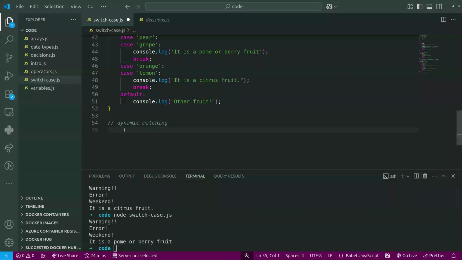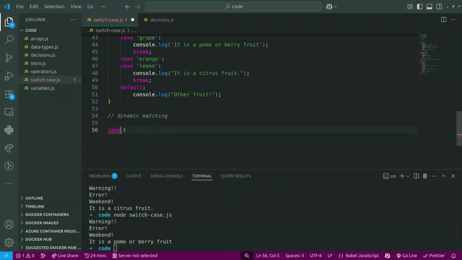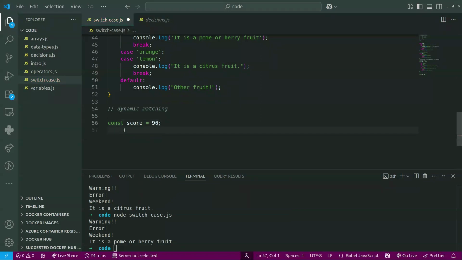So in dynamic matching, this is whereby you have a case. We're going to go with the grade analyzer program. You have a score, of course, the score of a student, and this score is going to be a value, let's say like 80 or 90 is the score of the student.